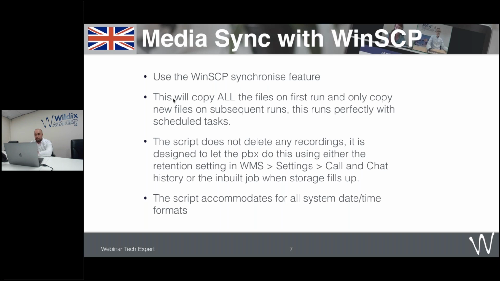The script doesn't delete any recordings. It's designed to let the PBX do it, either with retention in WMS settings, call and chat history, or the inbuilt job when the storage fills up. The script accommodates for all system, date, and time formats.